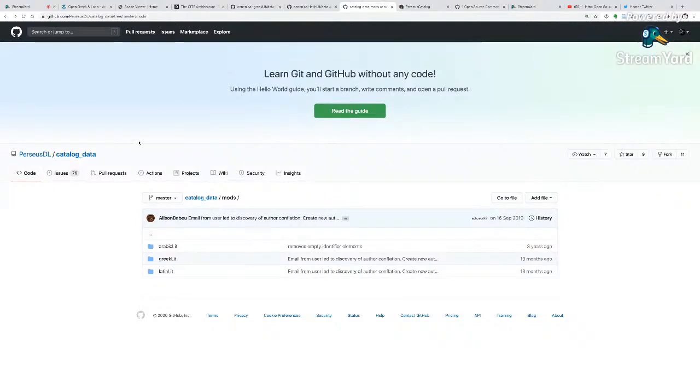And one important thing is that the goal of the Open Philology project and of Open Greek and Latin is to provide open access and open data.